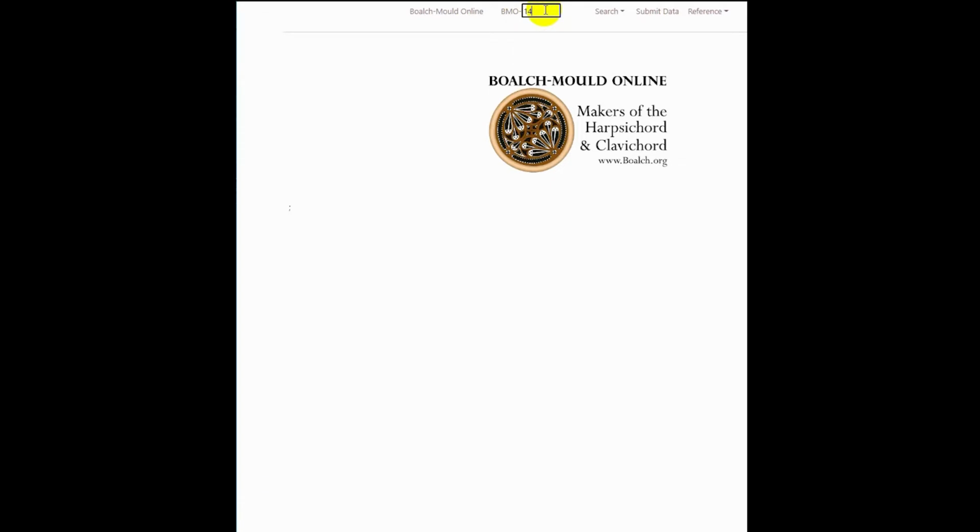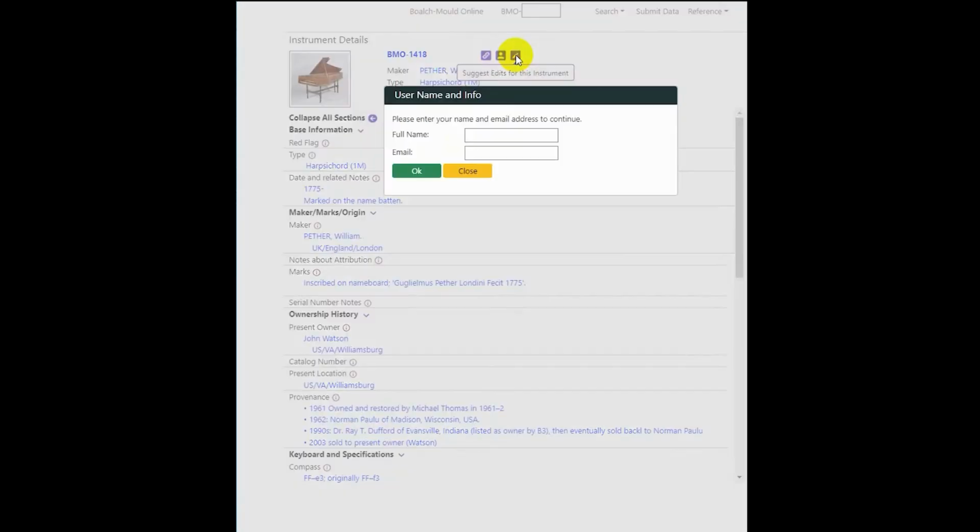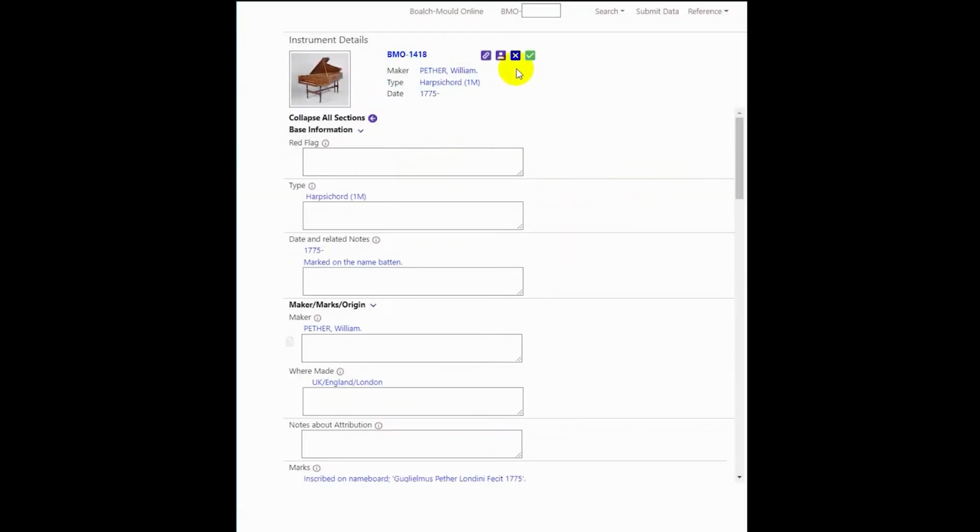After you've found a particular instrument through any of the search methods, just click on the Edit icon, this one up here. If this is your first time to enter data into BMO, you'll be prompted for your name and email address. BMO uses cookies to remember you so that you only have to identify yourself once. Then you can do many edits without having to enter this information again. Notice the Edit button is temporarily replaced with a Cancel button with an X and a green Save button.